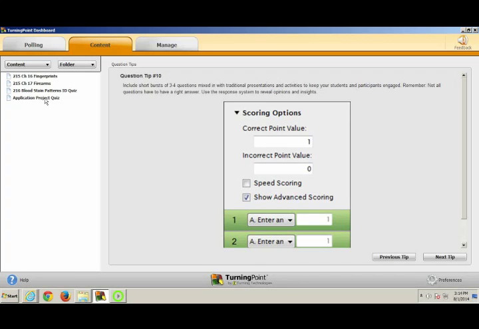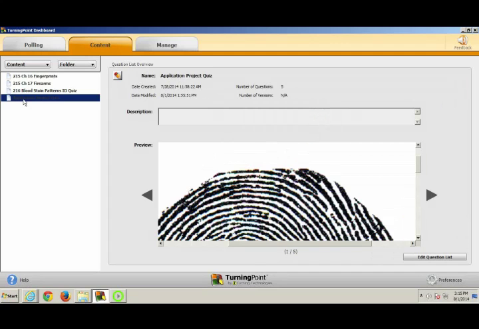For this project, I created a quiz called Application Project Quiz. If you wanted to create a new one, you'd simply go to the Content tab and then click New, and then you can create a question list. I'm going to go ahead and open up the question list that I've already begun working on, and it's the Application Project Quiz. That was actually the quiz that I demonstrated in segment 2 of this project. I want to go ahead and edit this question list, so I'm going to go ahead and hit Edit down here on the right.